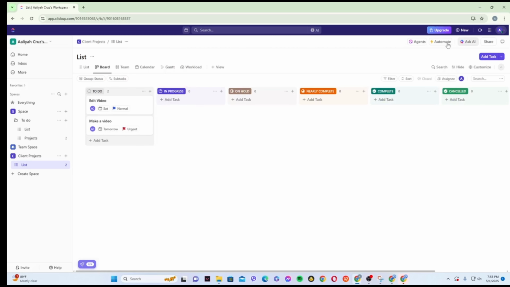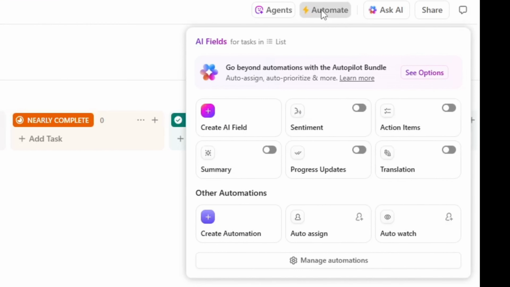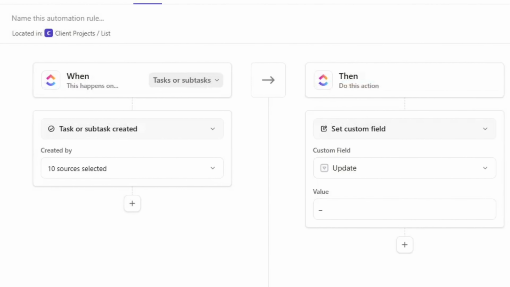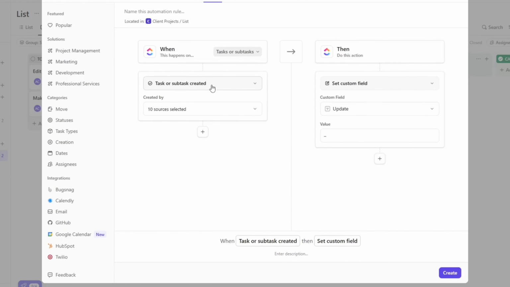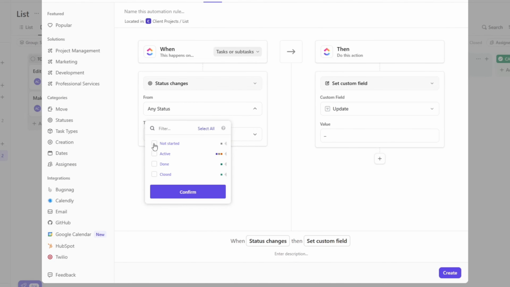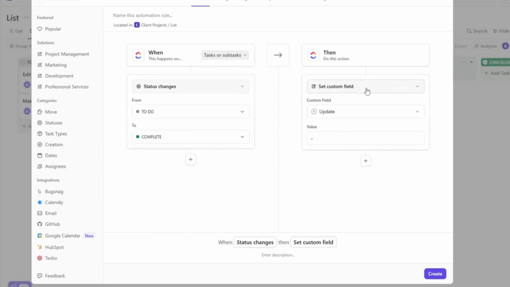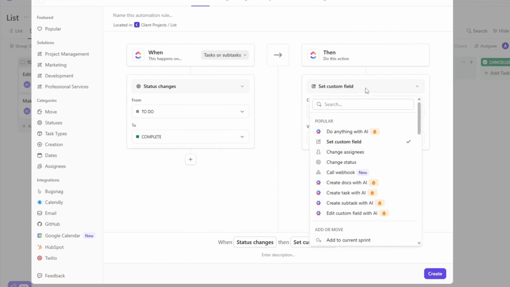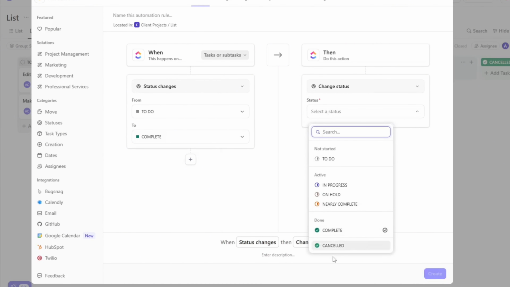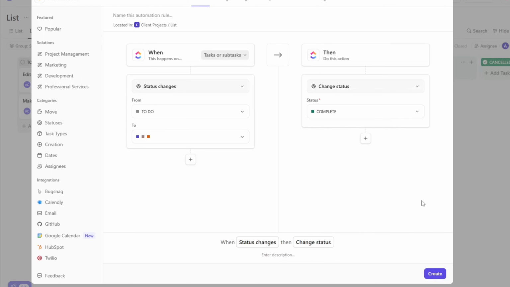Now, if you go back to your board, you can add an automation so that if a task is finished, they can be added to a specific section. Do that by adding in automation. For the first field, I will change it to status changes from not started to active and confirm. Now for the second field, I will choose again change status, and for the status, I will choose on complete. Once done, just click on create.